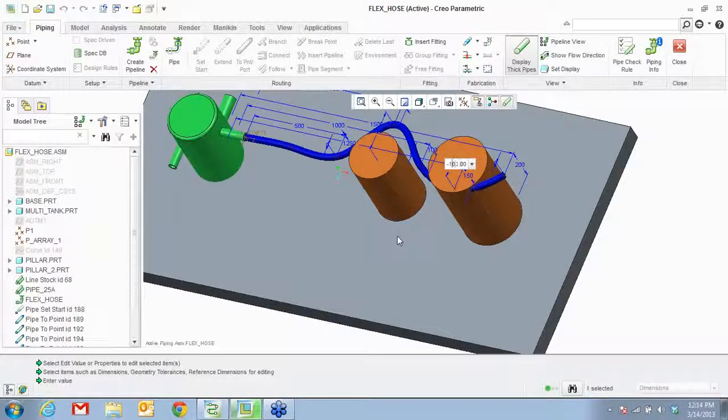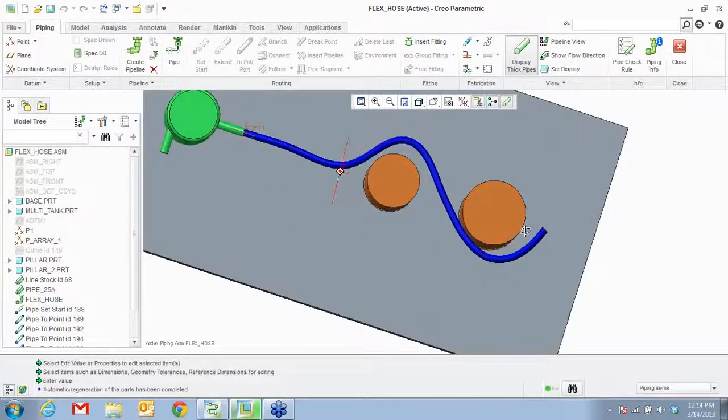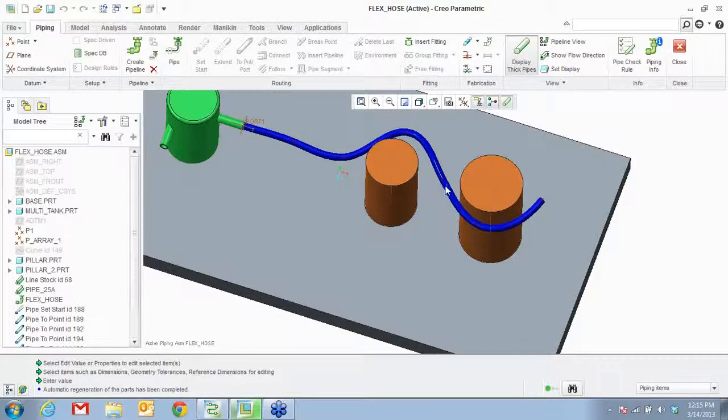And you can stick in minus 200 for the offset of the point. And you see how it doesn't go through anything. So it's completely flexible and you can use points to route your flexible hoses. Now if I move the points, the pipe changes. That means you can set it up to say a crane, you know, like a loader.